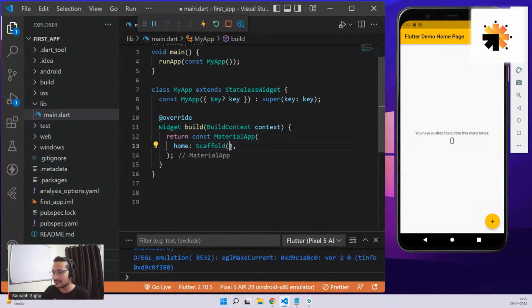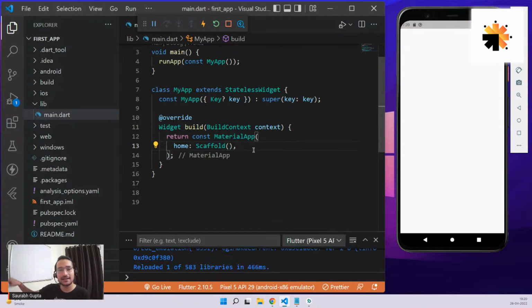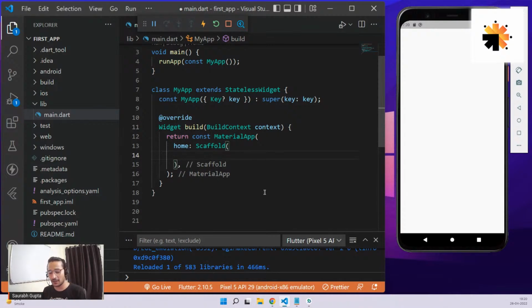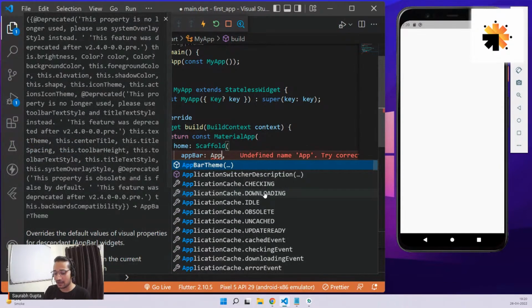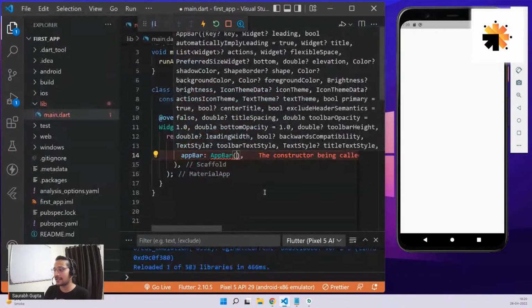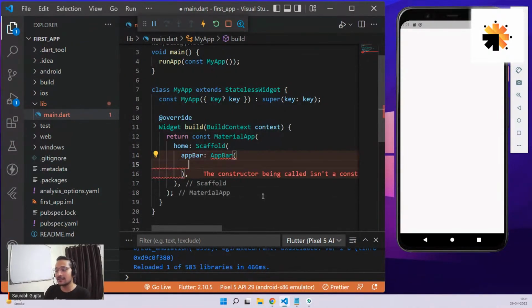And now inside this, let me just show you. Let's see if there's some output for this. See, there's nothing, blank. Now let's go inside scaffold and let's start creating things. And why I'm saying Scaffold is best, because Scaffold provides you a lot of features. For example, Scaffold has a property called app bar, in which you can pass an app bar widget like this.